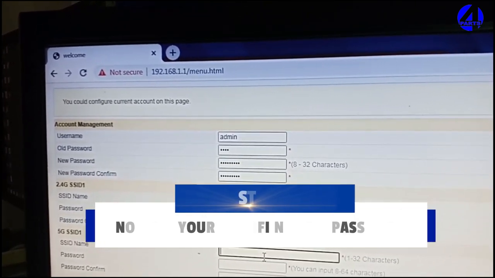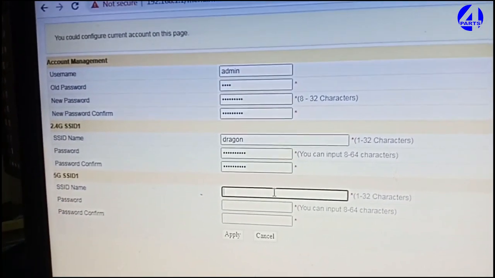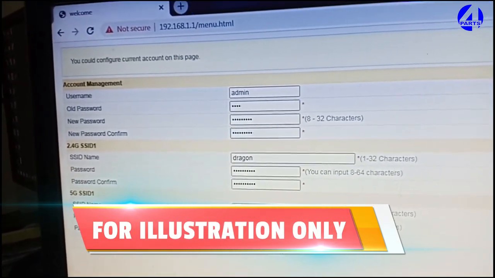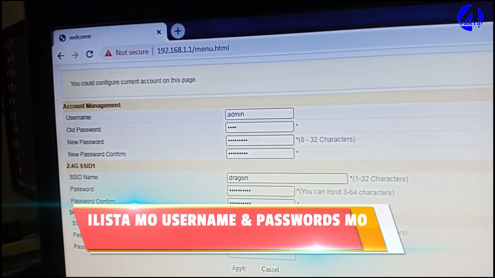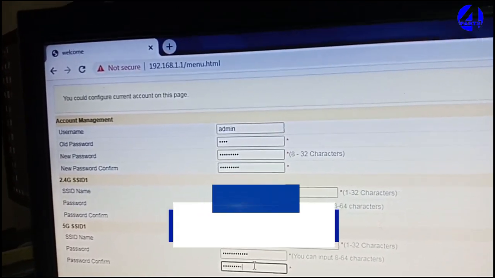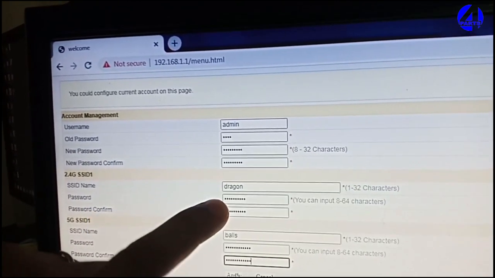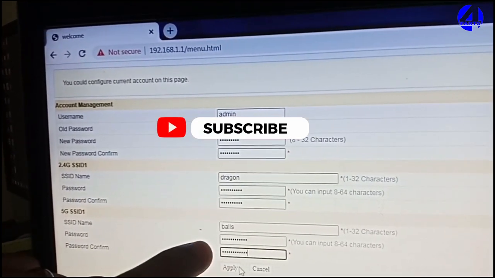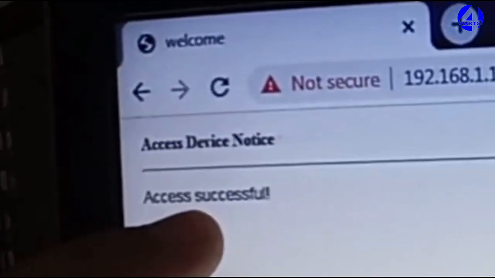Birthday 29. And the SSID name for the 5G SSID, I'll choose Balls. So Dragon Balls. And I put in a password, maybe birthday 11/22. Birthday 11/22. And click apply. So just remember the password for the 2.4G and the 5G, so it's usually different. Okay, click that, apply, and access successful.